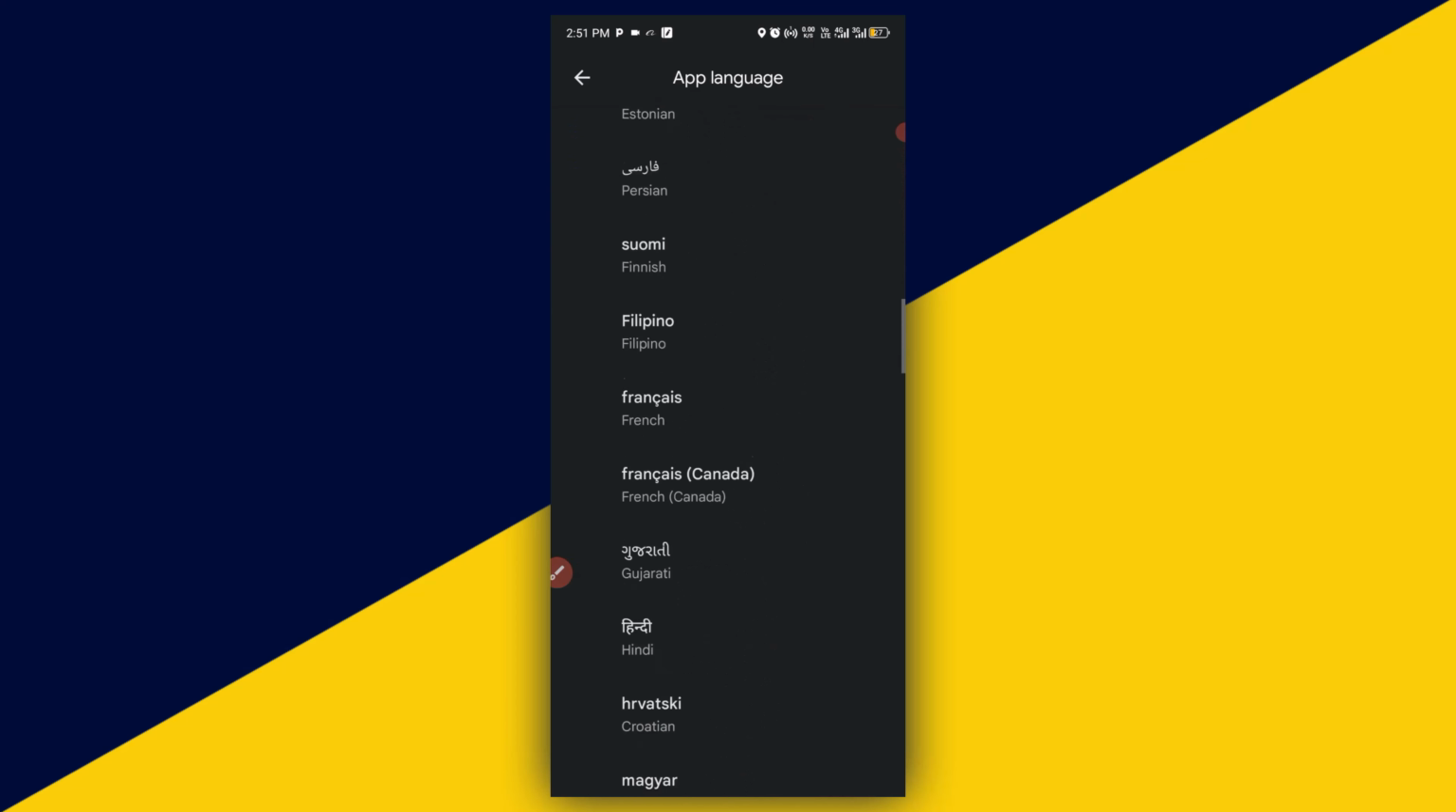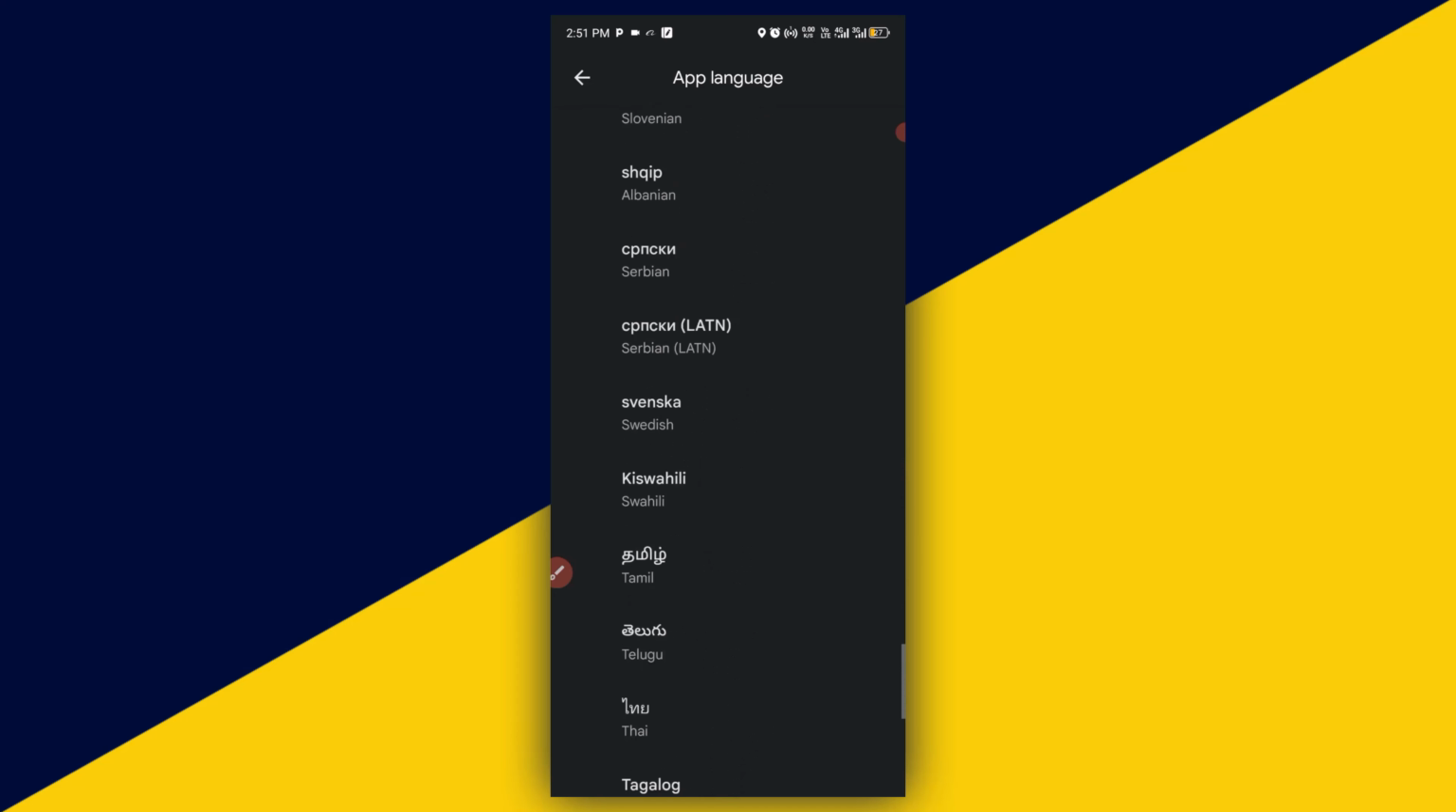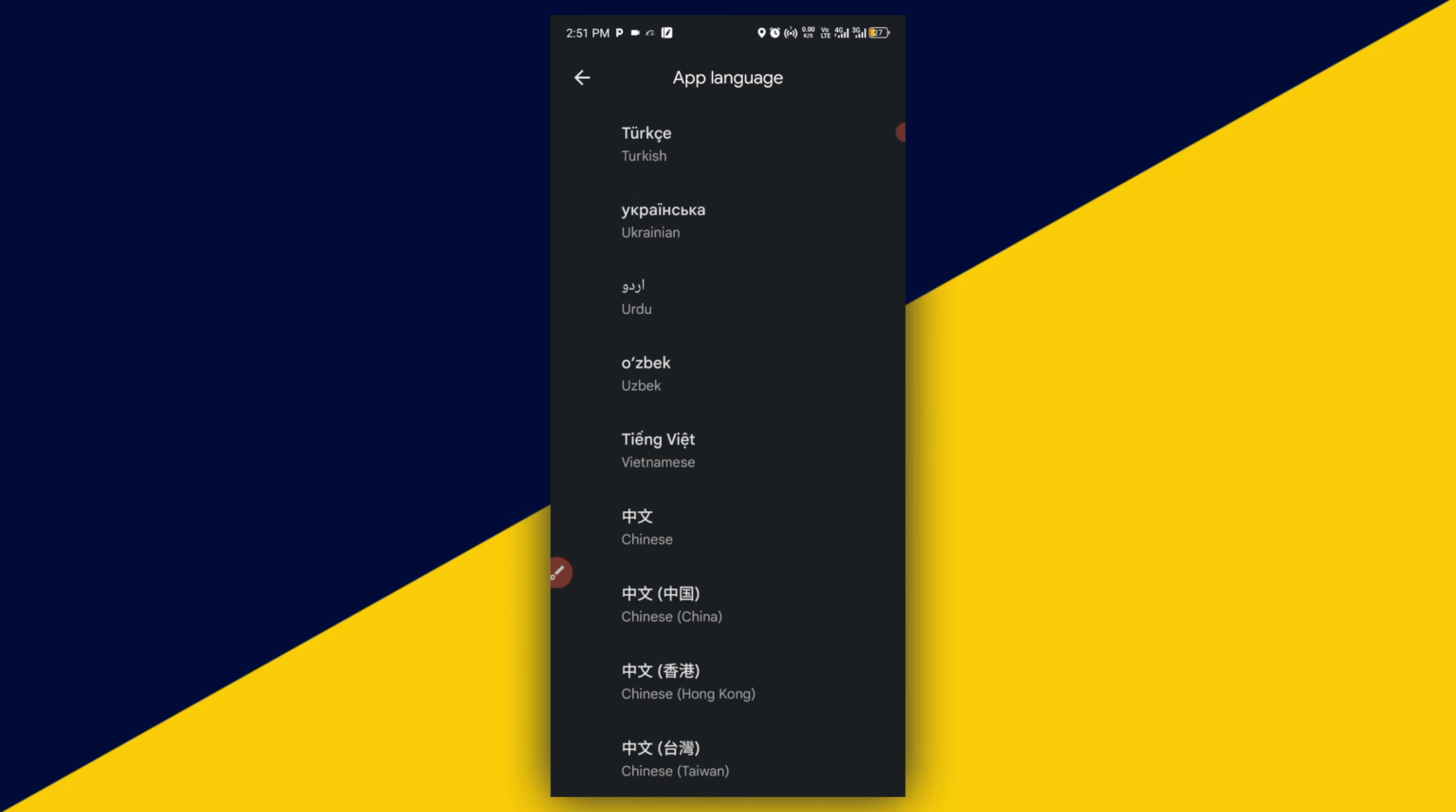What you need to do is to simply scroll down and choose any language you understand from the point right here. It's as simple as that. So basically, this is how to change language on Google Maps.